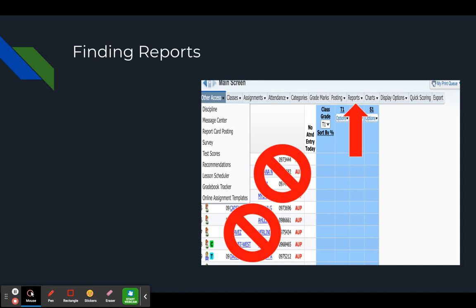So to find reports, you can easily go into a grade book for one of your classes and go to the tab in between posting and charts. It will say reports, and click on that, and that will have the drop down menu that will show you a list of those reports.